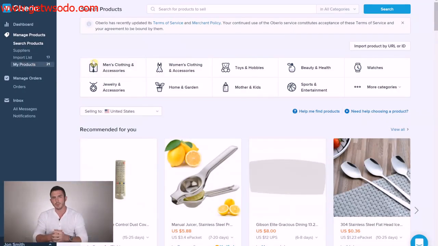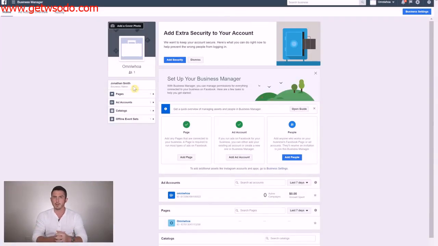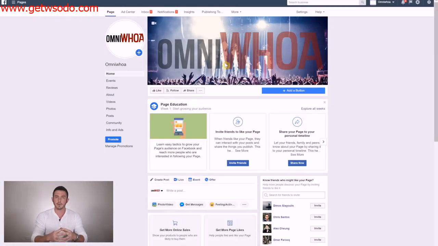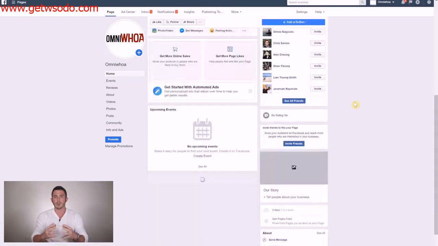So go ahead and open up your Shopify dashboard, your Oberlo app if you're using Oberlo or Dropify, just so you can have access to the products that you uploaded, your business manager, your ads manager, and your Facebook page that you created for your store.